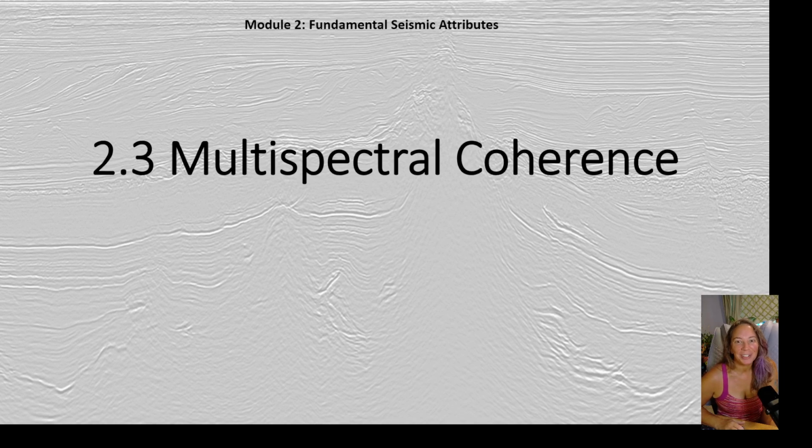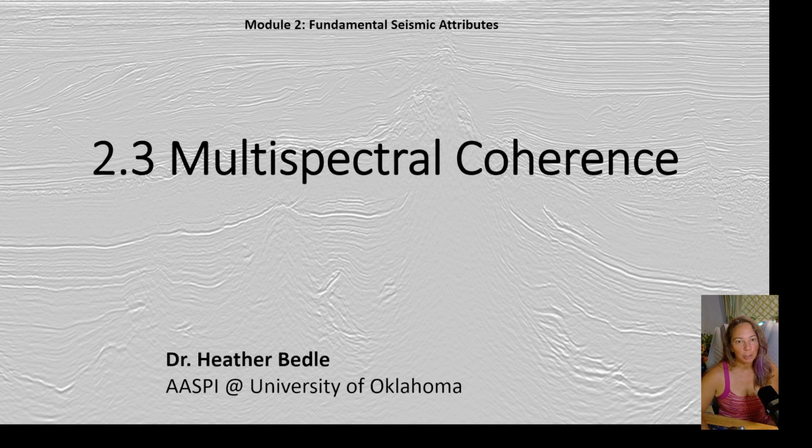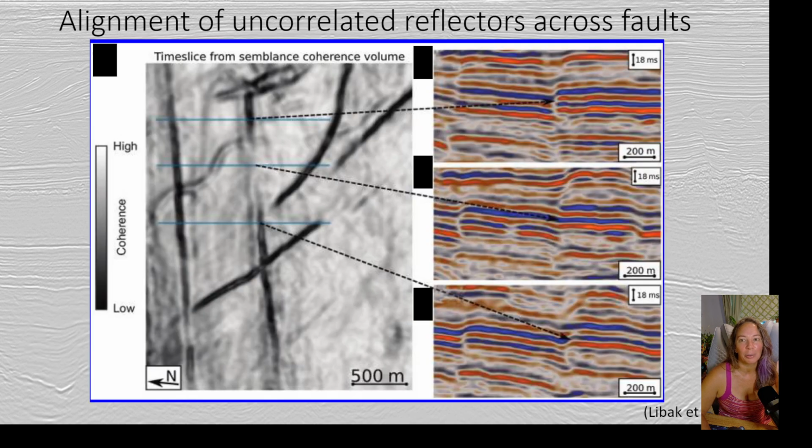Okay, so we're going to talk about multispectral coherence really quickly. Multispectral coherence is where you break apart your broadband data, so your full spectrum, full frequency band, into more discrete frequency bands that allow you to see more in coherence.